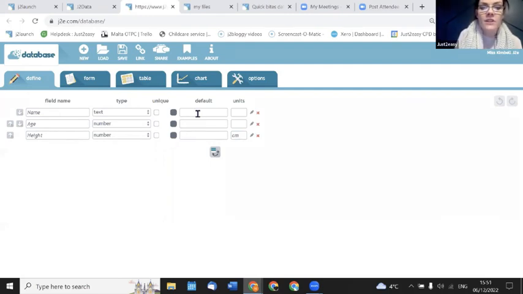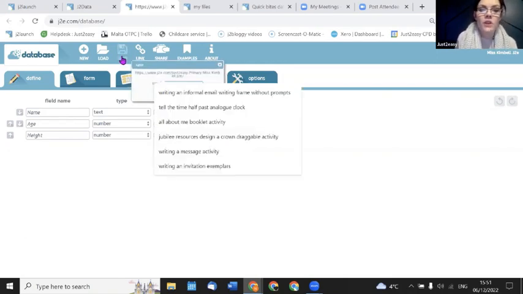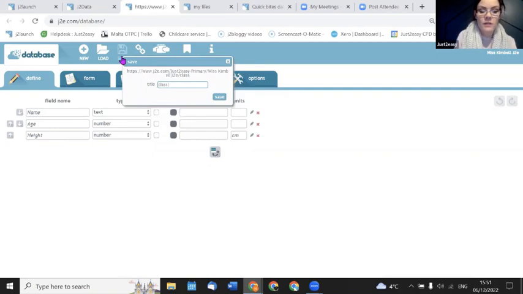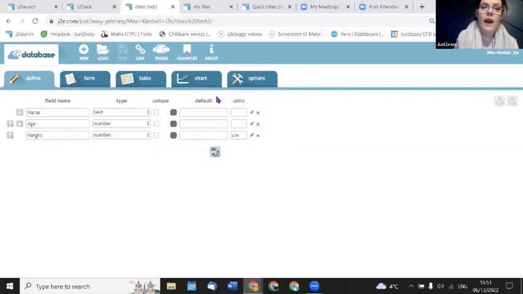Now I can enter default answers if I wanted to. I can add in extra units, and I can make that a unique value, which is different in each row if I wanted to. Now, once I've created my database, I need to save it before I can share it. So we're going to save it just with a basic name. And once I've saved it, I can then share with my students.